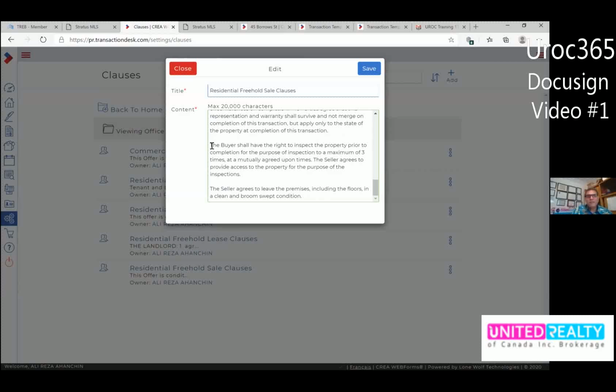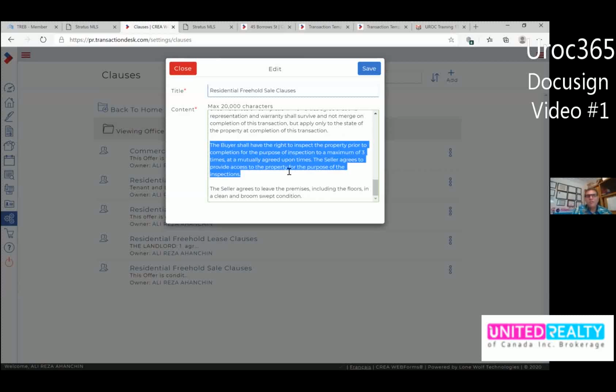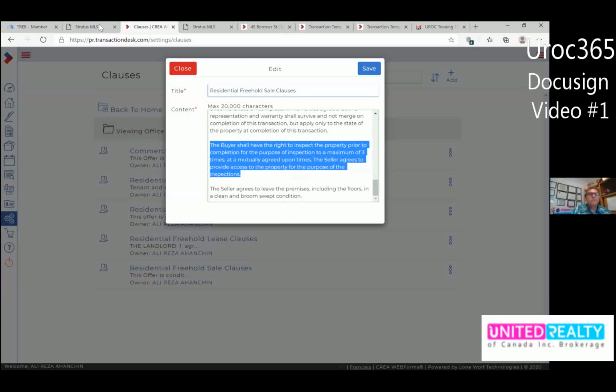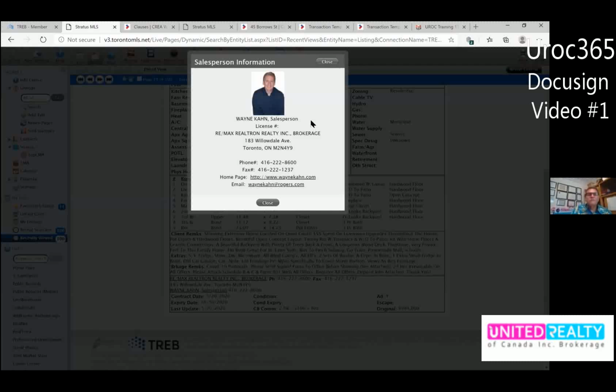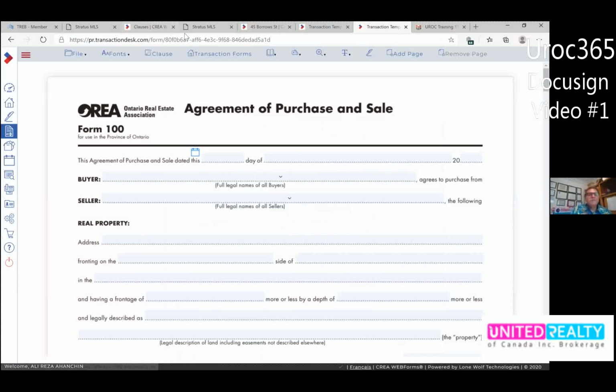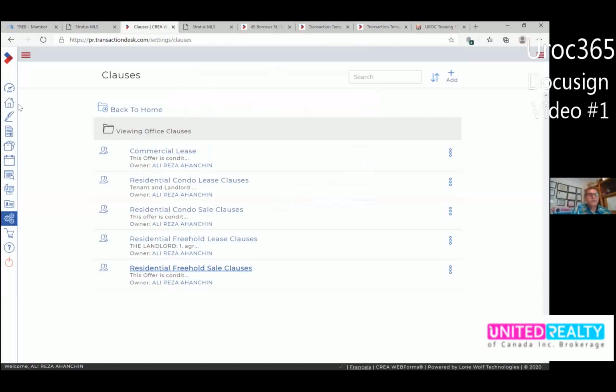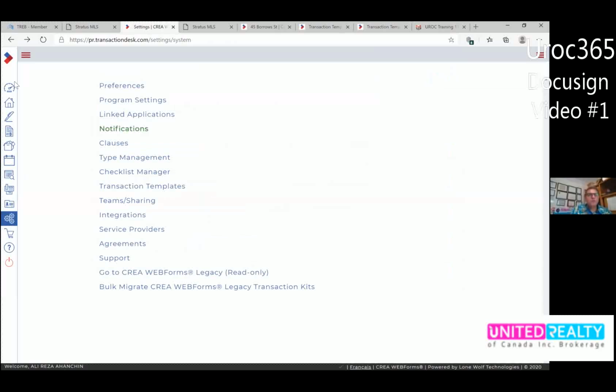I want to use this clause: the buyer shall have the right to inspect the property prior to the completion date three times. Copy, and I bring it here to the form. Copy, close. I will go back again. I want to go to my forms.